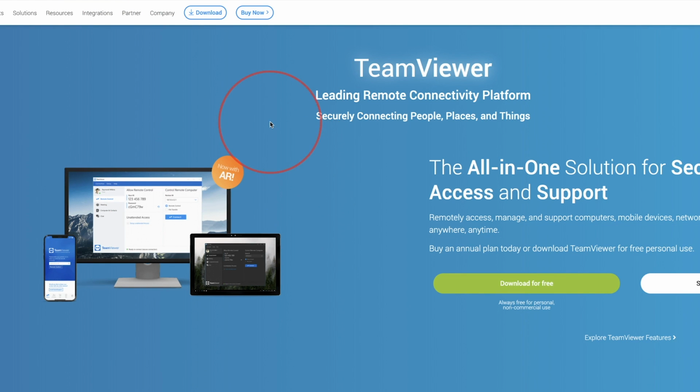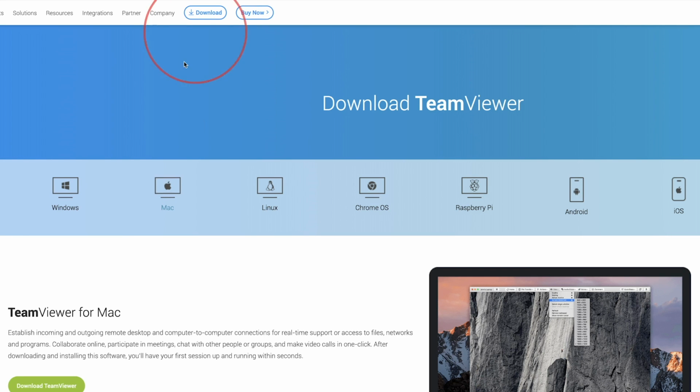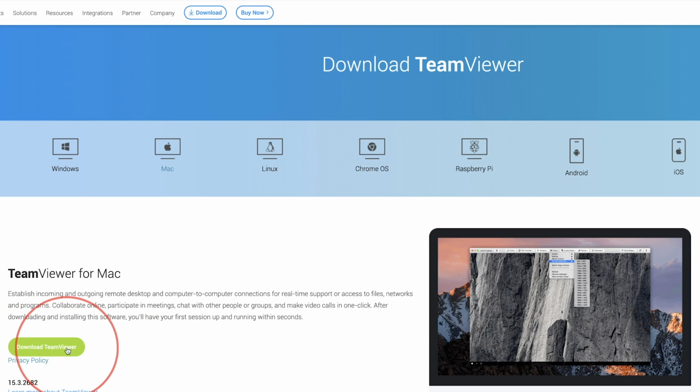So again, on the other computer, they have to go to teamviewer.com, press this download link right on top, and use a device over here to get it. So if they're on a Mac or Windows or Linux, they have to download that. So for example, if I'm on a Mac, I'll click Mac here and I'll go ahead and download it on the other computer as well. I've already done it on this computer, but it's the same process.